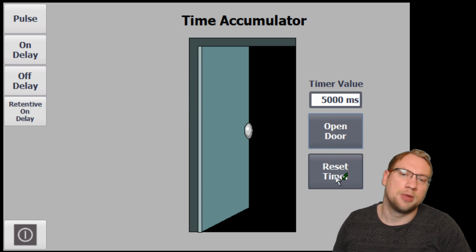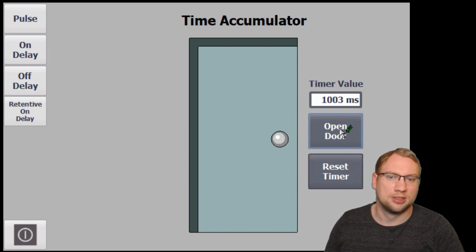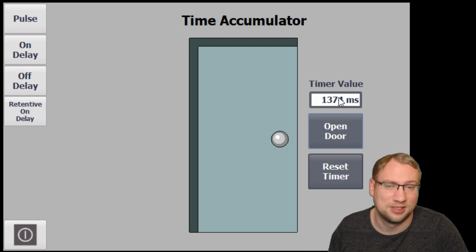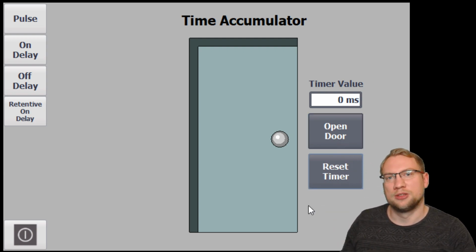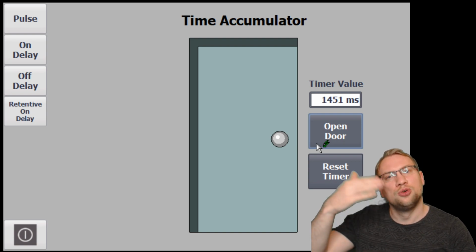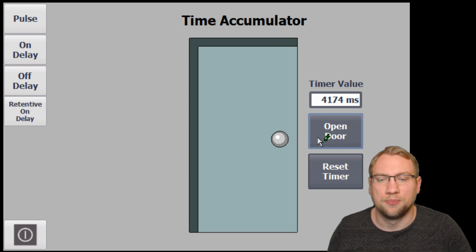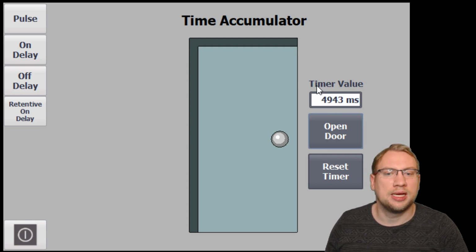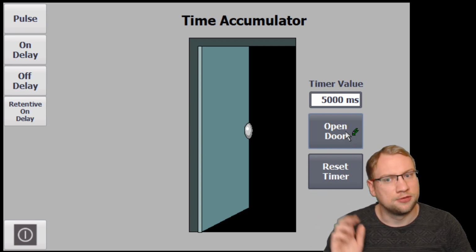That's why we have a second button. Somehow I have to get this back to zero. So even if I only pressed it for like 1,374 milliseconds or whatever value, I can always reset the timer, and it goes back to zero, right? This just accumulates over time. How long has this button been pressed in total? And of course, it has to remember this value. At 5,000, it will open again, the specified value.